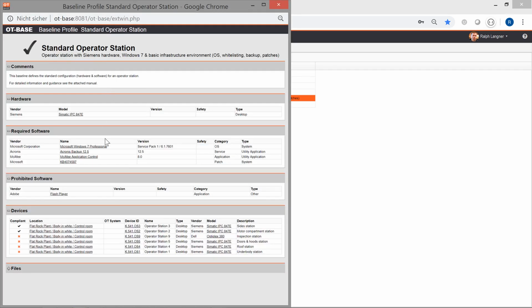So what we see here is the definition of that baseline, which is a particular hardware product, then required software, which in our case is a specific operating system version, backup software, a whitelisting software, and a security patch. In real life, this would certainly be more than one security patch. And also the baseline has defined prohibited software.